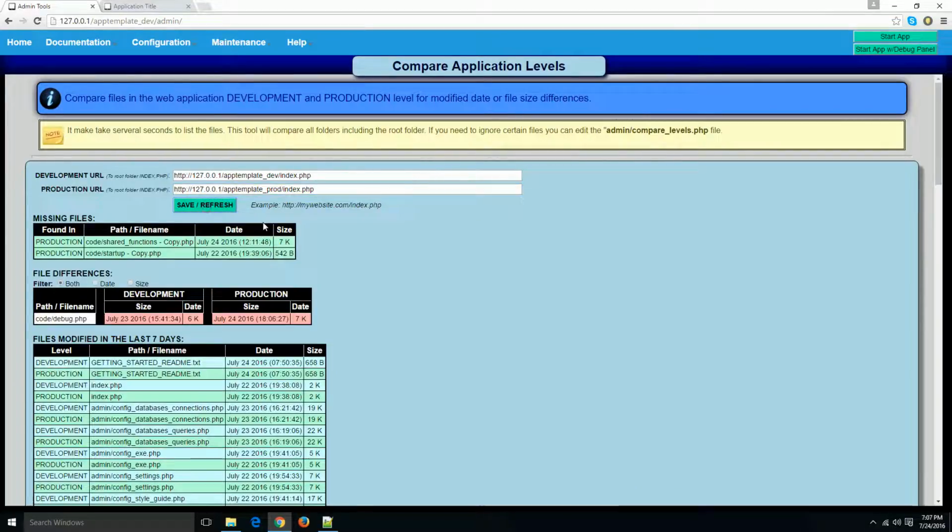So I'll click Save Refresh, and there we go. It's already compared the two different levels together. For example, look right here on the top, it says missing files. It found two files that were in production, meaning they're not found in the development level. And they just happen to be those two files we just copied over a few seconds ago. So if I wanted to synchronize these, I would copy the two files from production and make sure they're in our development level. Down here under file differences, there's only one file that's found different, and that's code debug.